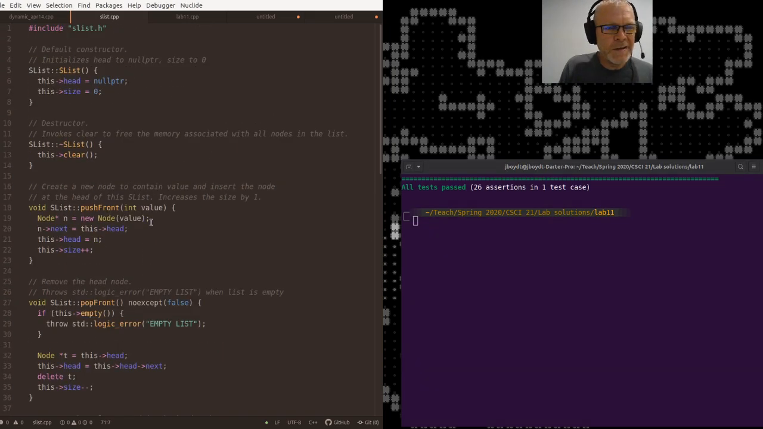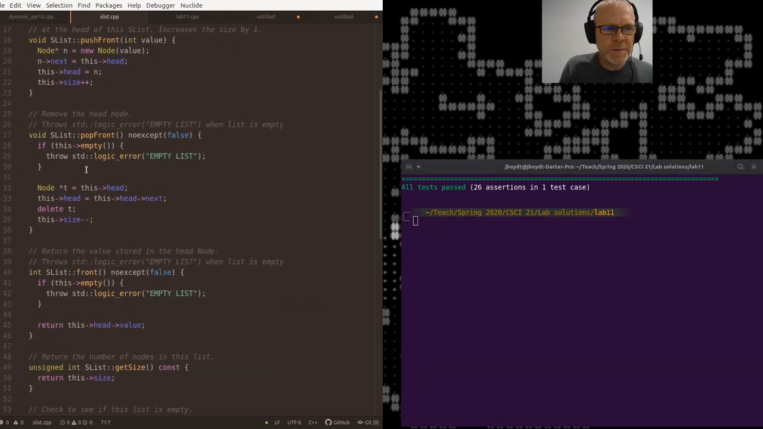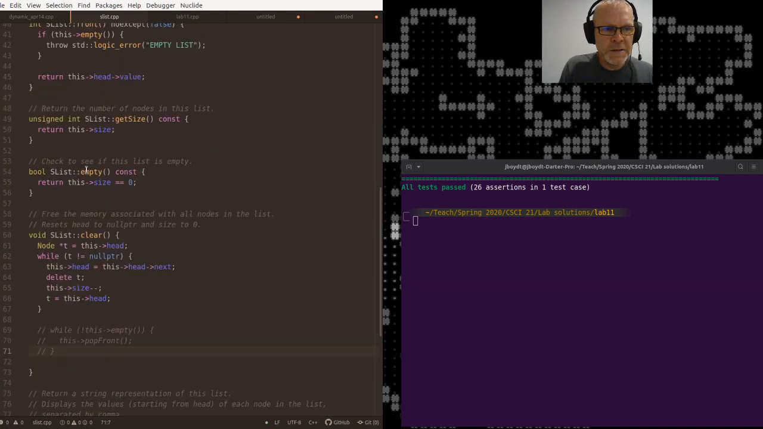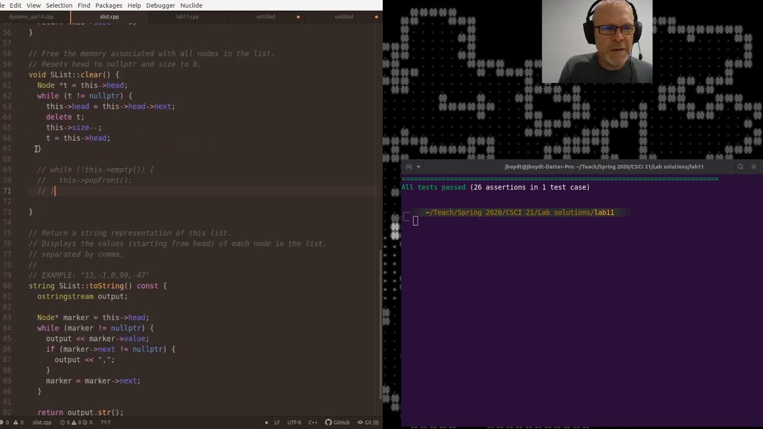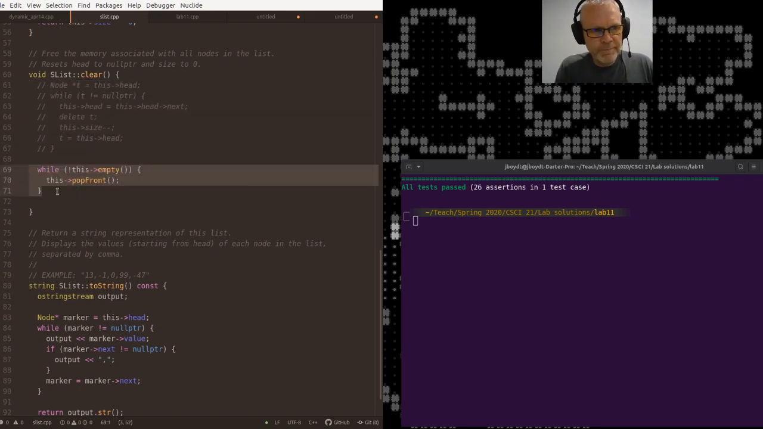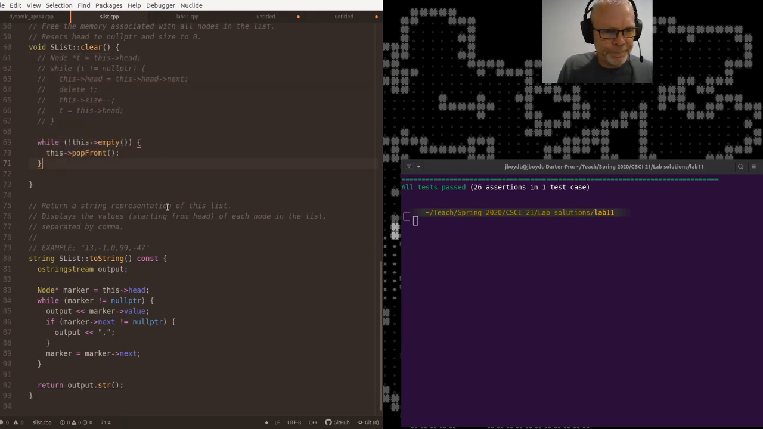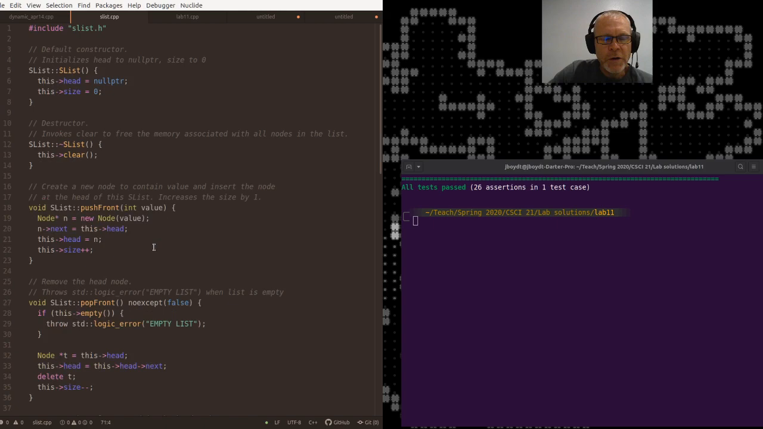Did I touch everything? I think I did. The destructor, pop front, clear, and we looked at 2 different ways to do it. It's up to you. As long as it works, that's the important part. I just think that the shorter version is prettier. I like this one better for my own purposes. So this code is meant to give you some hints about how you would do a doubly linked list.